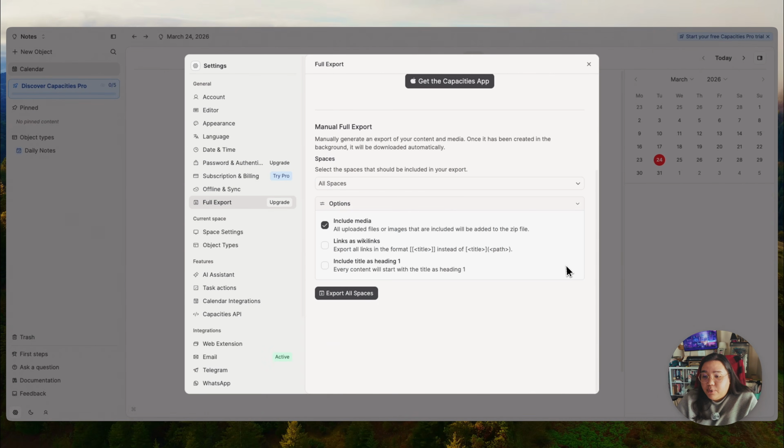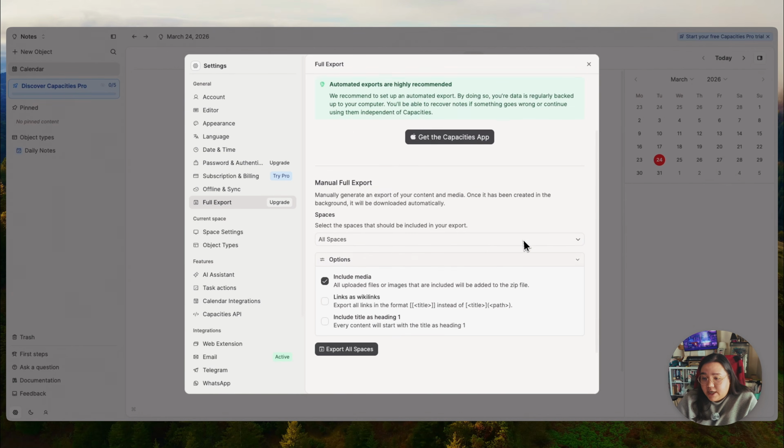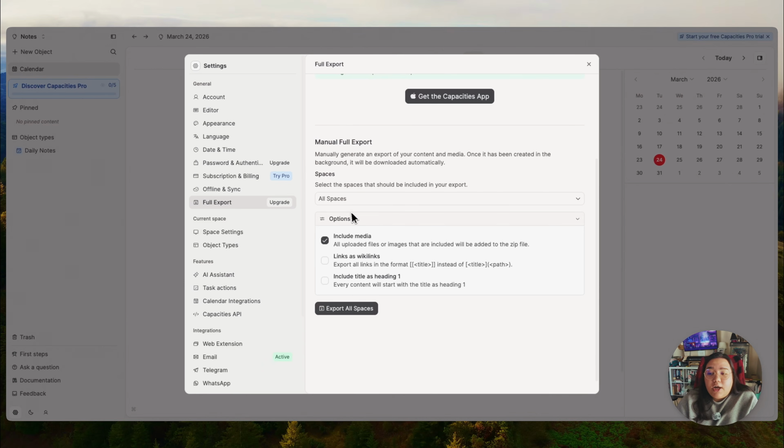And then with exports, you can set up automated exports using the app itself. And I do have that set up. And then you can also have manual exports. What's really cool about that is that you can have that as WikiLinks. You can choose to have all of your spaces exported or just some of them. You can include or not include media, export that, and then you have a local copy. And these do save as MD files.